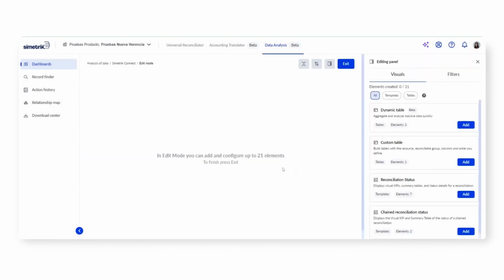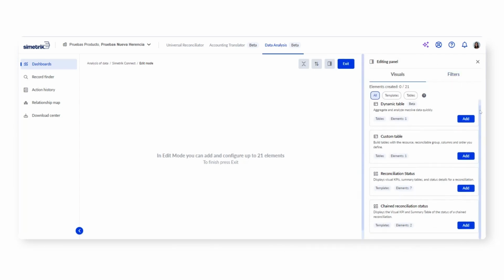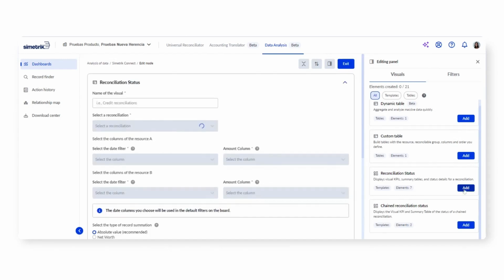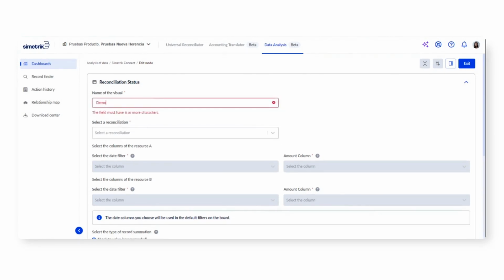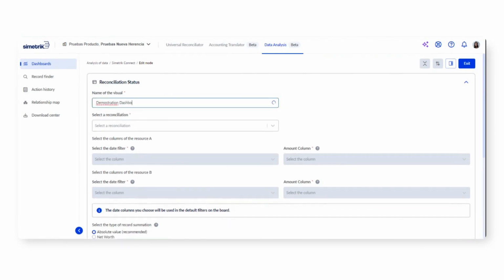We press Edition, and we are going to see the editing panel. Once we see the panel, we go into Reconciliation Status and press Add. So now we are going to complete these requirements. We need to put the name of the visual. In this case, I'm going to put Demonstration Dashboard. Select a reconciliation.